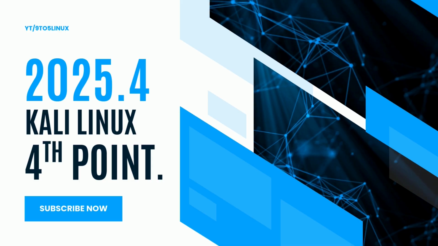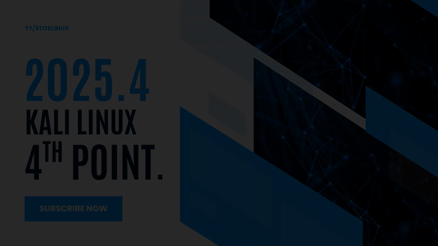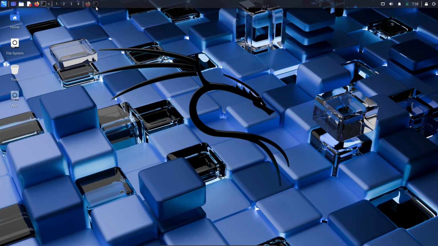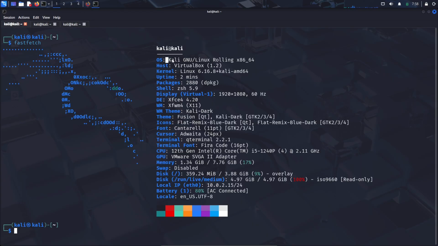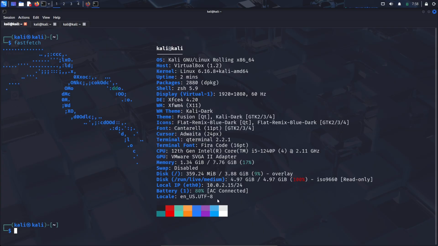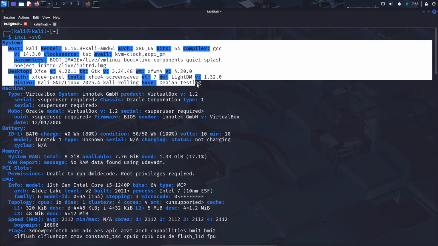If you are into ethical hacking, penetration testing, or just love tinkering with powerful Linux distributions, I got some exciting news for you today. Offensive Security has just dropped the latest version of Kali Linux. That's version 2025.4. This is the fourth and final update for the year. And it's packed with some solid improvements that make it even better for security pros and enthusiasts alike. In this video, I'll break down what's new, why it matters, and how you can get your hands on it.